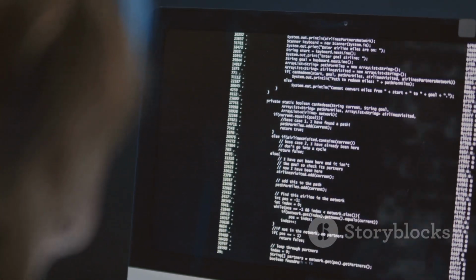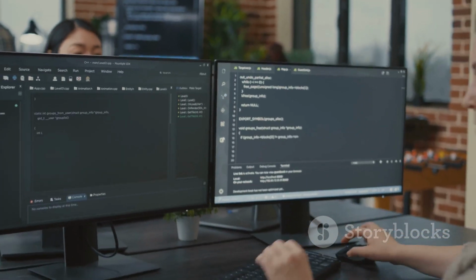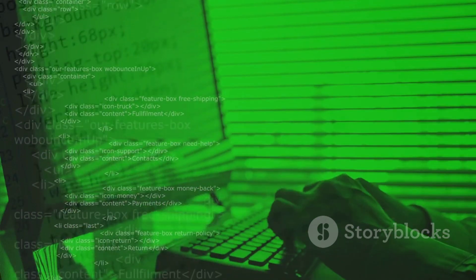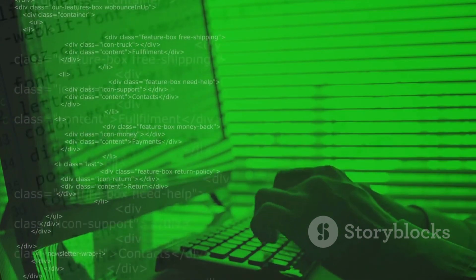Remember, coding is a journey, and you've just taken your first steps. Keep practicing, keep exploring, and most importantly, keep coding.